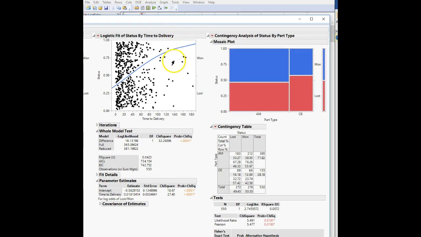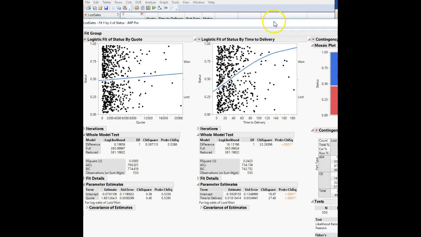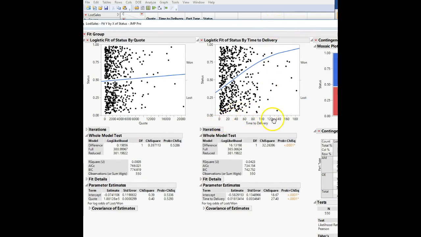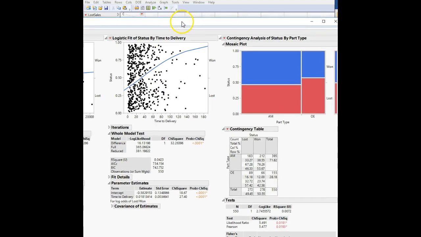Time to delivery. We look down here at our whole model to see if we have significance. We obviously do. We can see by the graph too, because we see the probability as the number of days change. So we'll look at these together. As the number of days on the time to delivery change, the probability, that blue line, the probability of losing or winning a bid changes dramatically, right? The slope of that line is very steep relative to the change in the number of days. Whereas if we look back at quote, the slope of this line is not steep relative to the change in the quote price. Okay. But yeah, so that's one way to look at it.